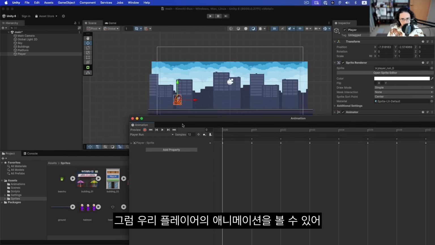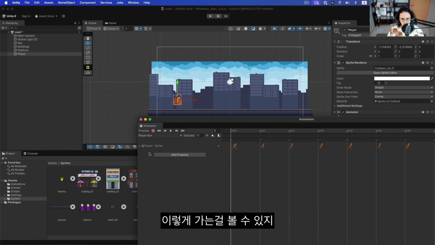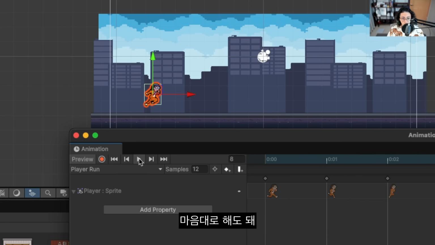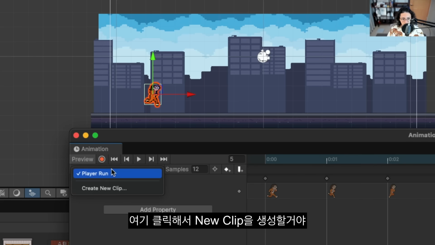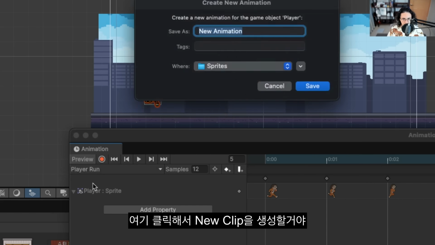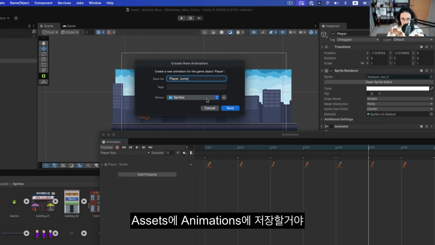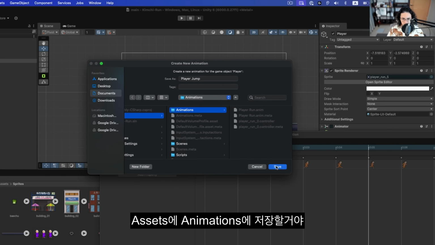And here we can see the animation of our player. You can see it go there. You can actually modify it if you want. You can make it faster, slower, whatever. What we are going to do is click here and create a new clip, a new animation. We're going to call this the player jump. We save that in Assets and then Animations, player jump. Perfect.